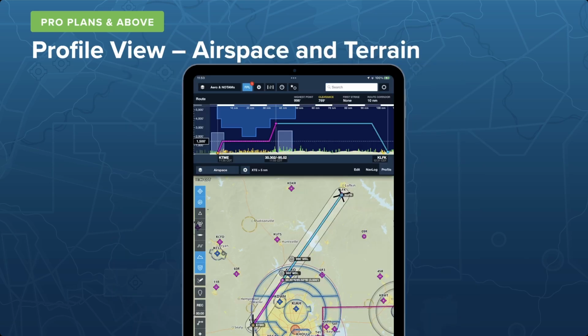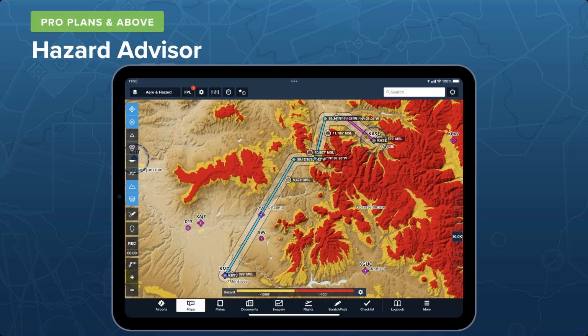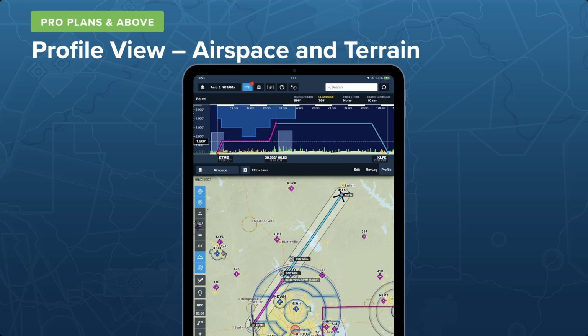So you can see here this flight from Houston Executive out to Lufkin. You can see that corridor is there. So when we're talking about, I'm going to go back one slide to Hazard Advisor, you can see that it puts little icons on the highest points of terrain within that corridor, just to show you where your highest points are going to be within the couple miles of you.